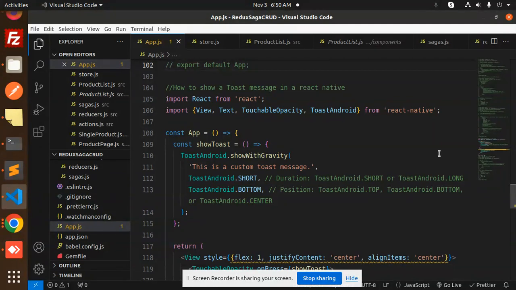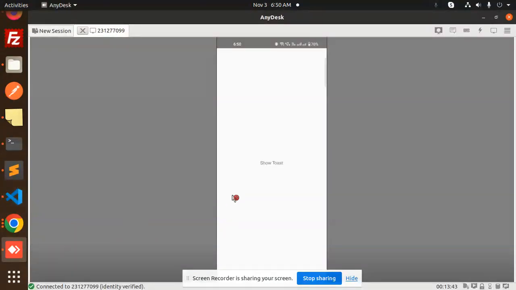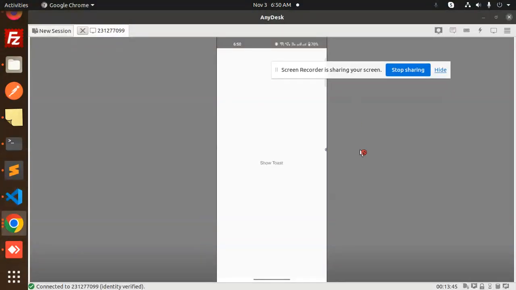So let's get started. Today we are going to learn how to show a toast message in React Native. So here we go with that tutorial. Let me pull this up.